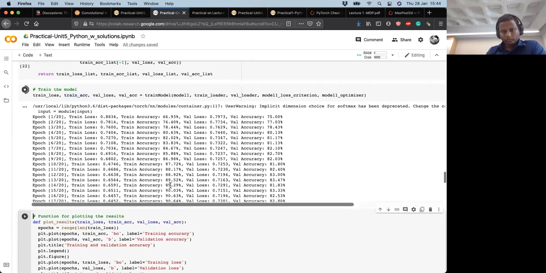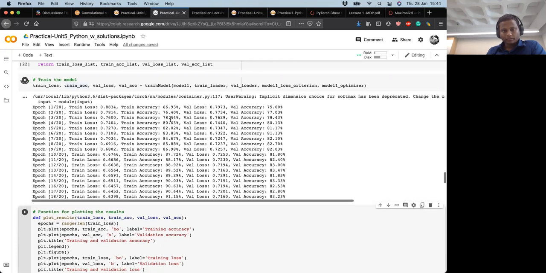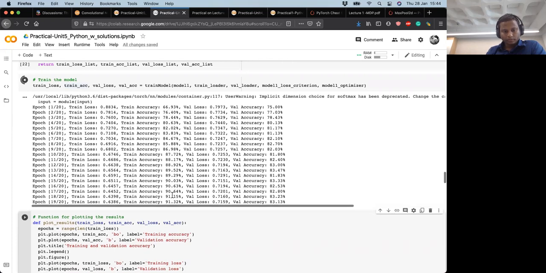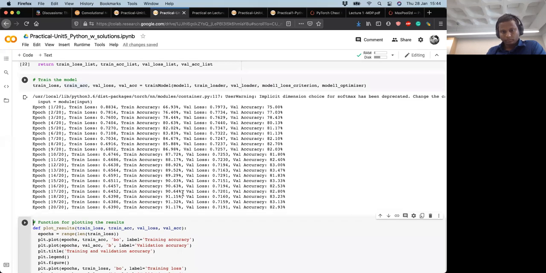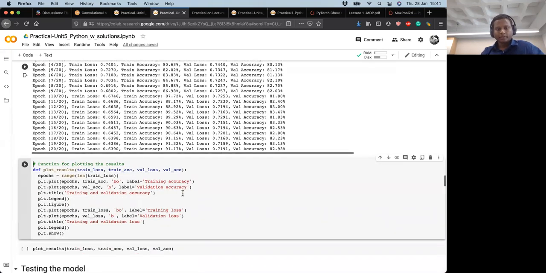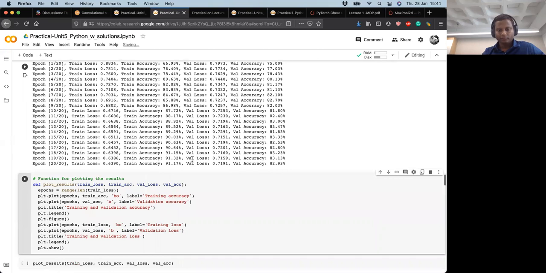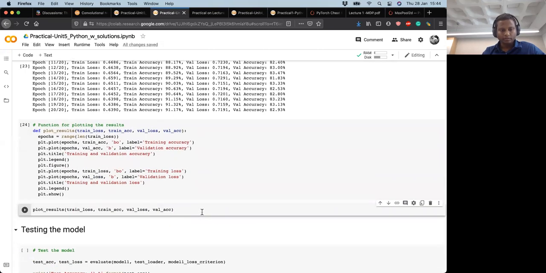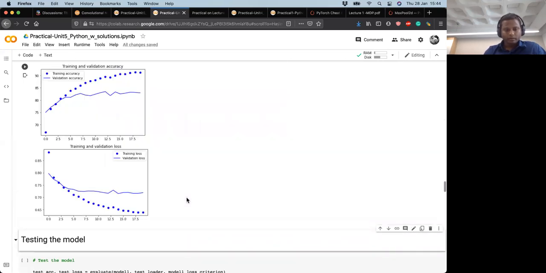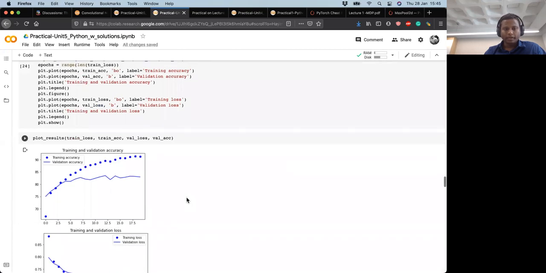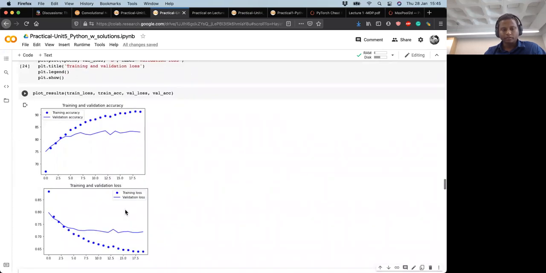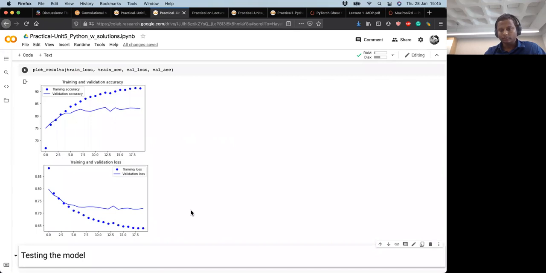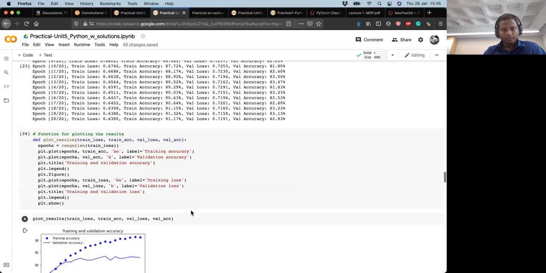Yeah, not bad, I guess. Started with 66 and 91. That's good. It's done. And finally, we have this accuracy. Anyway, let's plot this by running this. So this is how it looks. Training and validation accuracy, and the loss going down like this, right? Good.